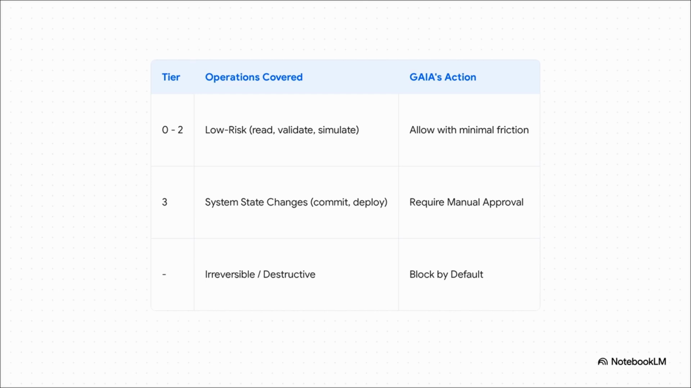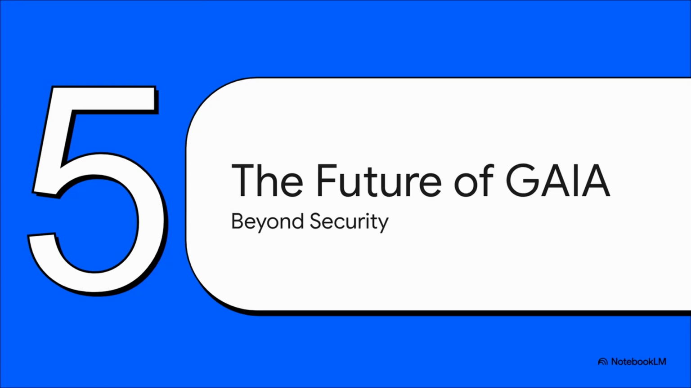But then you get to tier 3. This is for actions that actually change the system's state, like committing code or deploying a new workload. At this level, Gaia hits the brakes and requires your manual approval before it can go any further. And for the really dangerous stuff, anything irreversible or destructive, well, Gaia just applies a blocked policy by default. It denies the action to prevent any permanent damage. Simple as that.